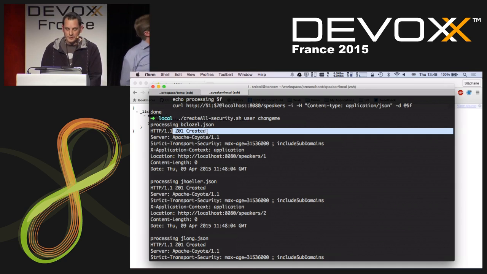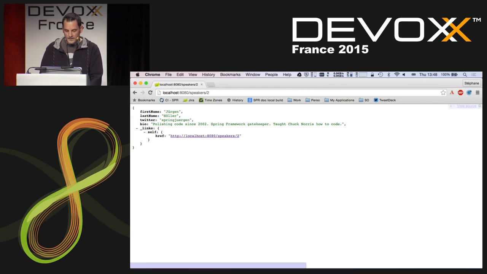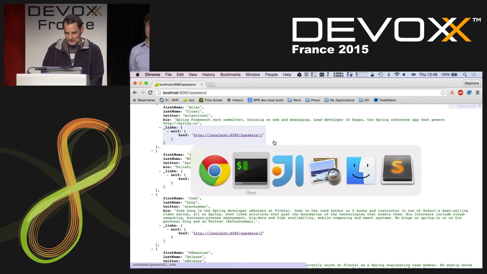I'm getting the proper HTTP response and also a location. And for instance, let's take this one, speakers 2. And then I have a speaker. And if I go back to this list, I have all my speakers. So that's how quick I could create a very basic Spring application. So I still have 2 minutes.